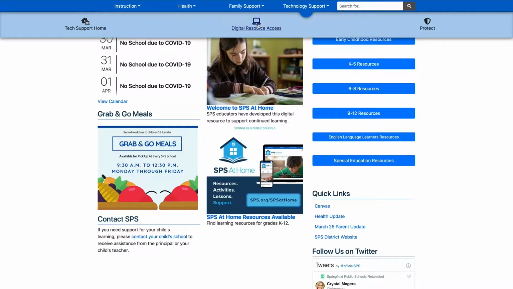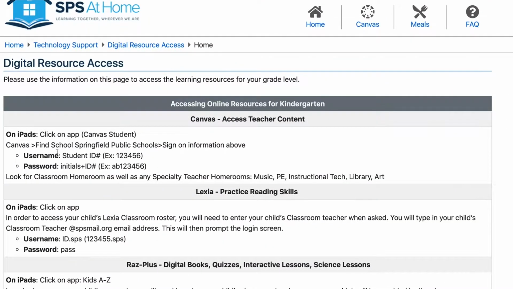The digital resources link will take you to important login information regarding all of the usernames and passwords you should need.